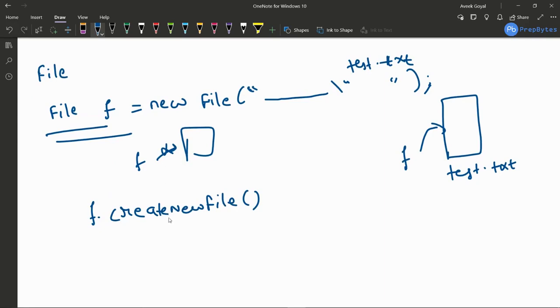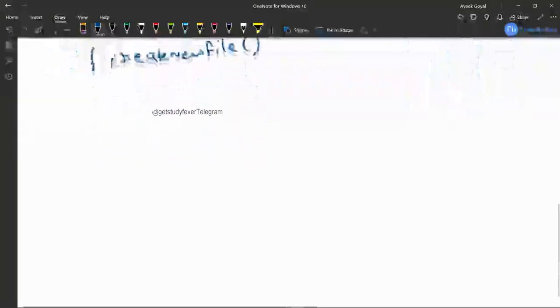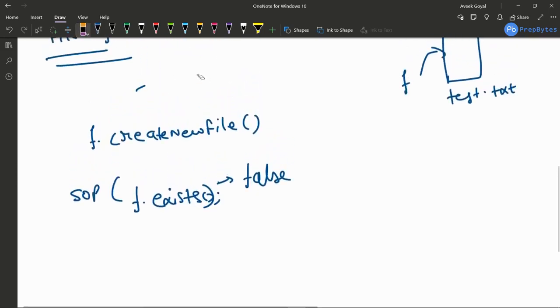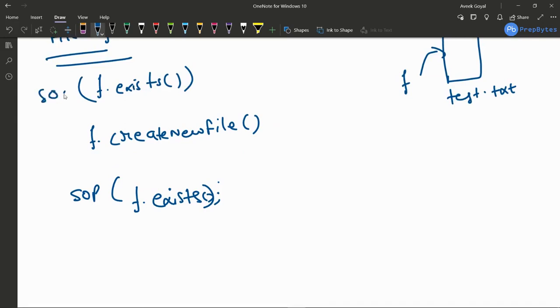How can we check whether a file exists or not? After writing this line, we can simply check using the exists method. If we print System.out.println(f.exists()), then if the file already exists, this will return true, and if the file does not exist, it will return false. So if I call f.exists before creating the file and print it, this will return false. And if I call it after creating the file, this will return true.